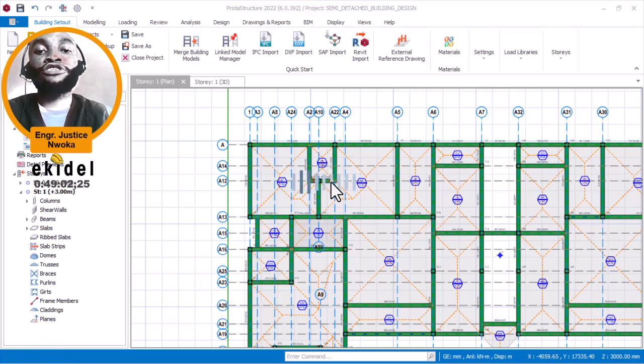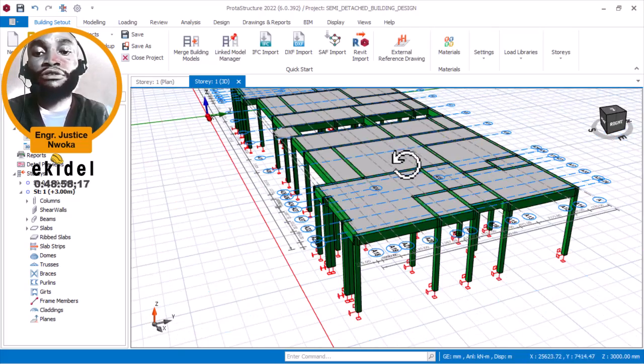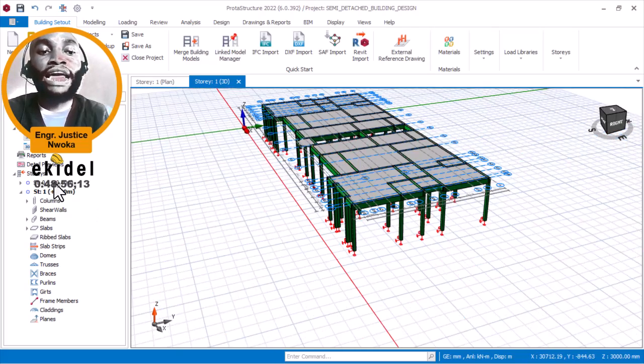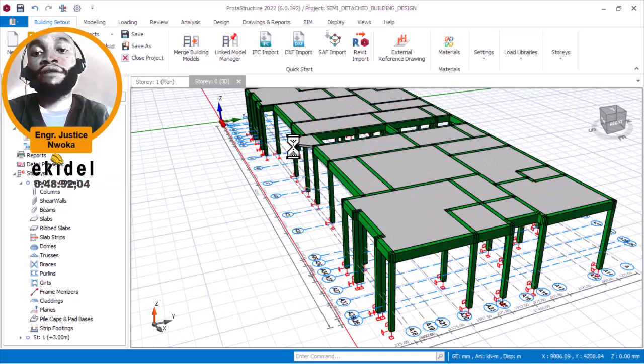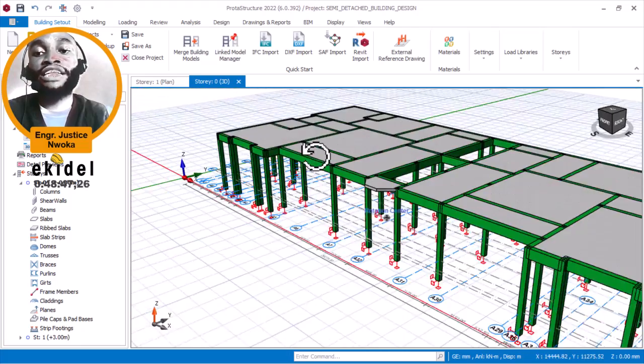So you can see our 3D view now showing perfectly. If I send down my grid line below just to have a clearer view, you can see how we have just achieved that. Perfect. So this is now the model that we have just achieved.